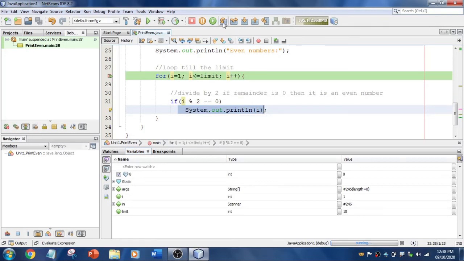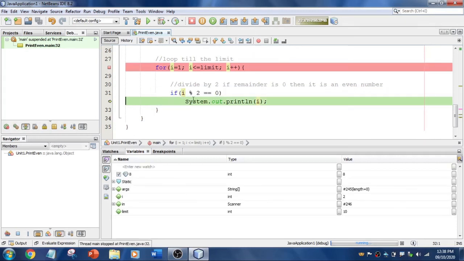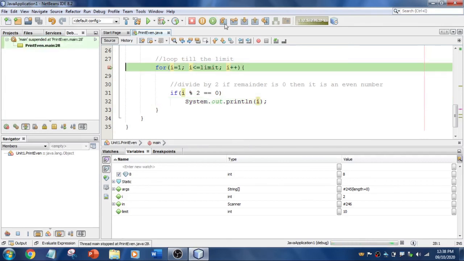Fine. Now again I'm going to increment this, so the I value will get incremented. You see here, the I value is 2 now. If I place my cursor here, the I value is 2. Okay, and I'm going to step over again, which means that now the condition is true, so it came over here. So now the I value is 2, it is updated, right? So it will print the I value.